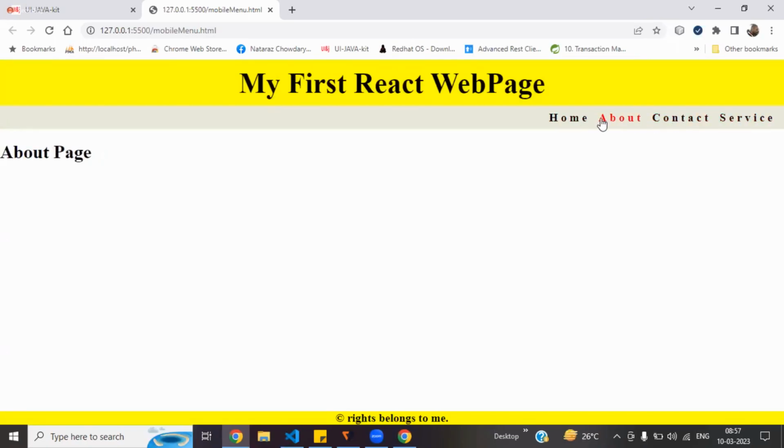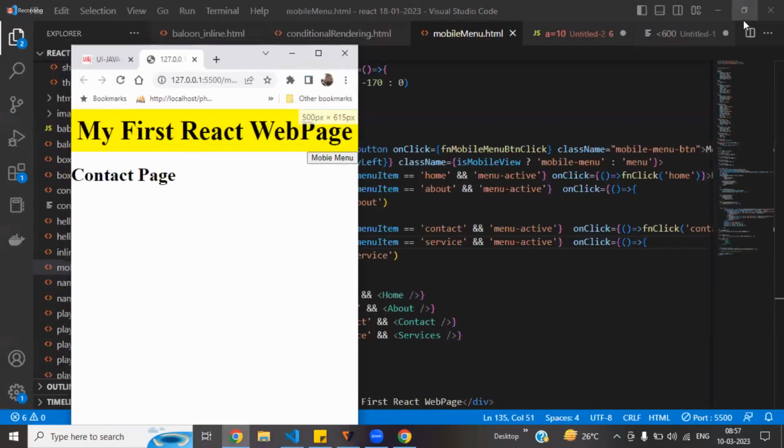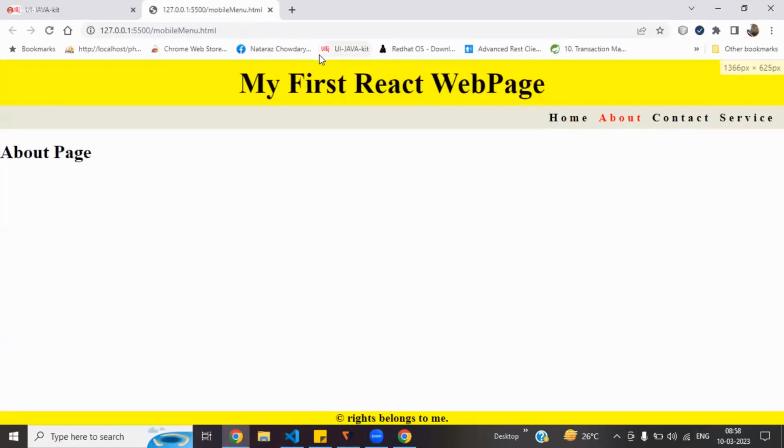Working or not? Mobile menu. You are in the contact page, my contact is in the red color. If I click on the services, if I click on the home, if I click on the about, working as expected or not? Simple or not? It's just a kind of conditional rendering, more than that, nothing.